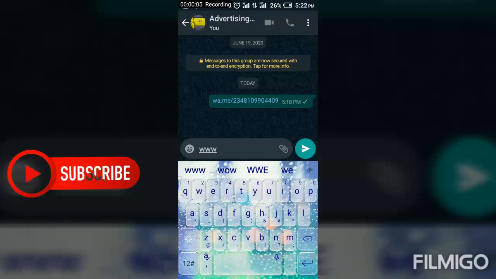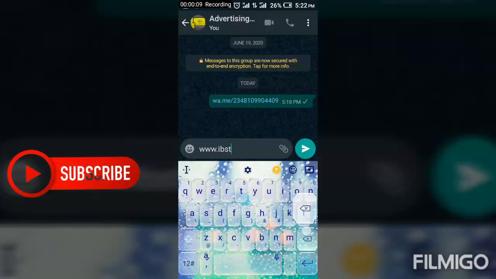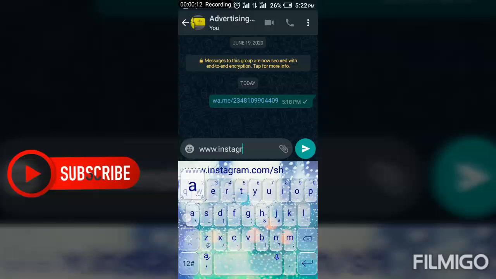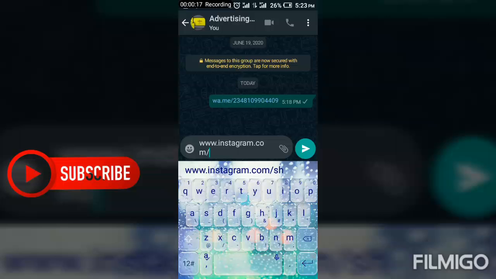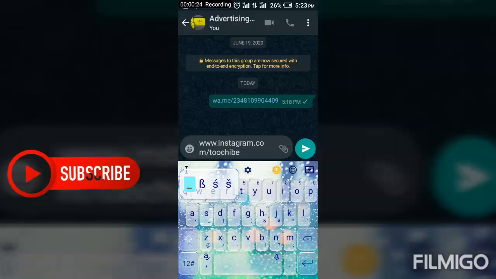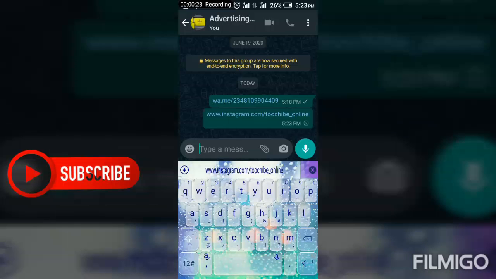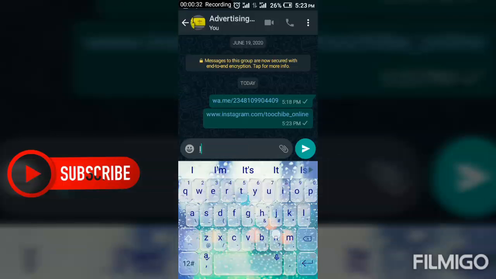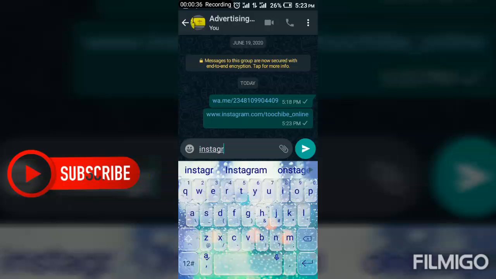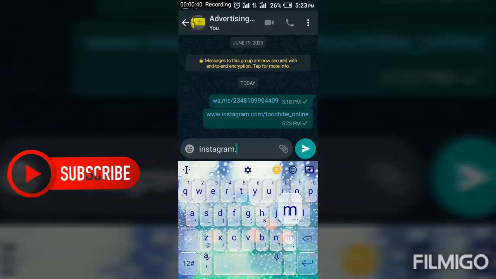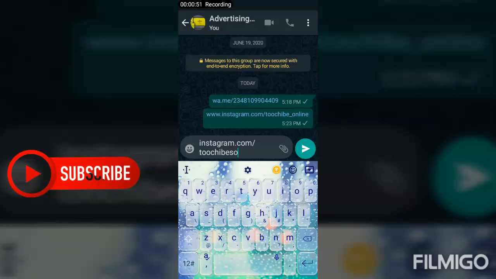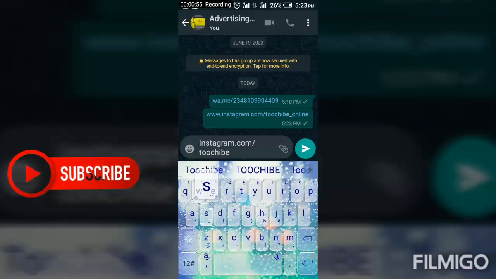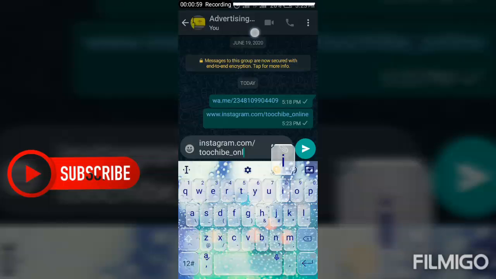Now for the Instagram link, you first of all type www.instagram.com/, then followed by your Instagram username exactly as it appears, all in small letters. Or you can also ignore the www and type only instagram.com/ followed by the username. Okay, Tochibe_. Tochibe Online.